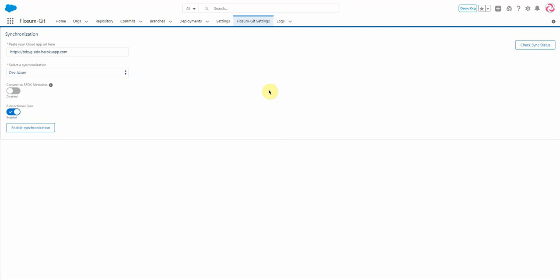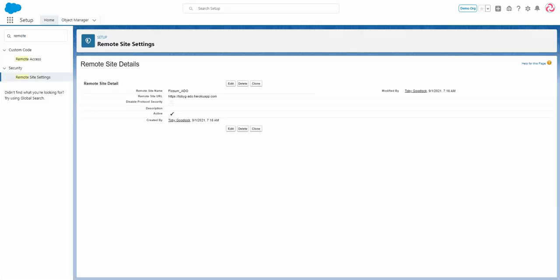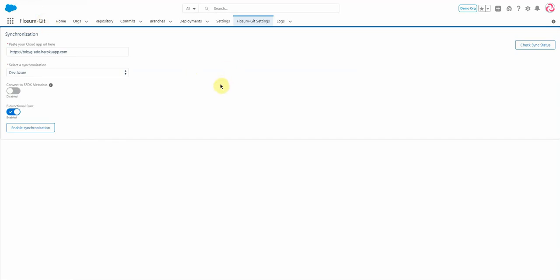The second thing that we need to have before we start our configuration here is, within this org in our remote site settings, we need to create one with the URL of where that Flosum agent resides. Once we have those two things in place, we can now begin configuring the Flosum GIT managed package to connect to the Flosum agent and synchronize our Flosum repos and branches with our Azure DevOps backend. So let's see how to do that.